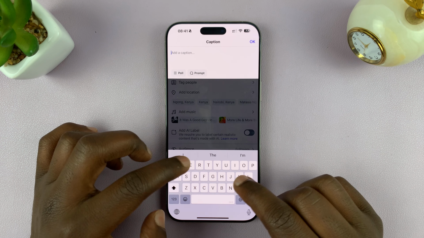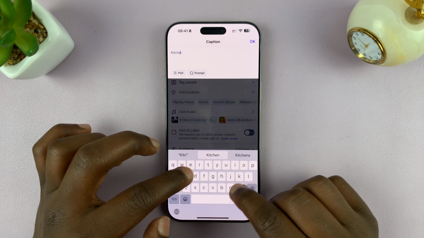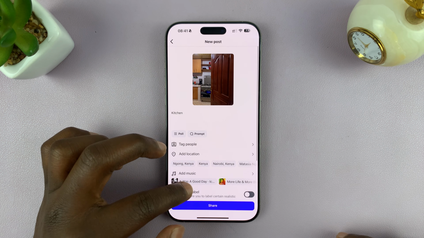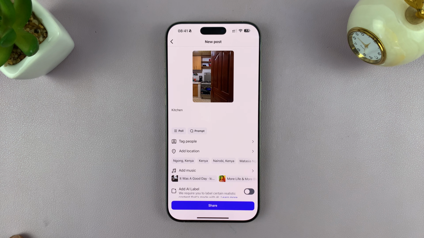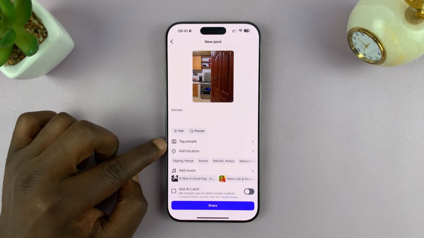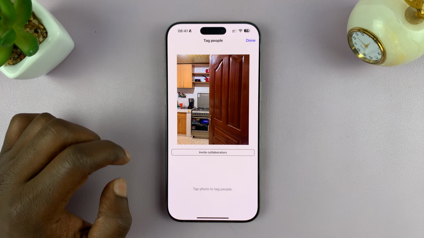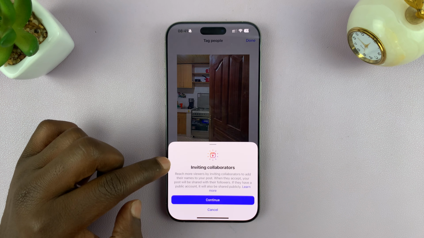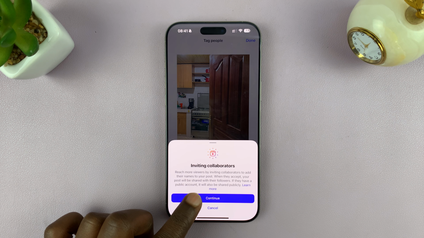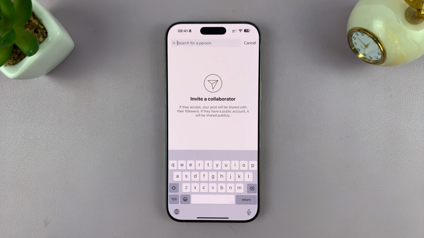caption like that, and then let's say you want to collaborate with someone or a business page. So what you need to do is tap on tag people and then tap on invite collaborators, and then it's gonna give you some message about inviting collaborators. Tap on continue, and then let's find the collaborator we want to add.